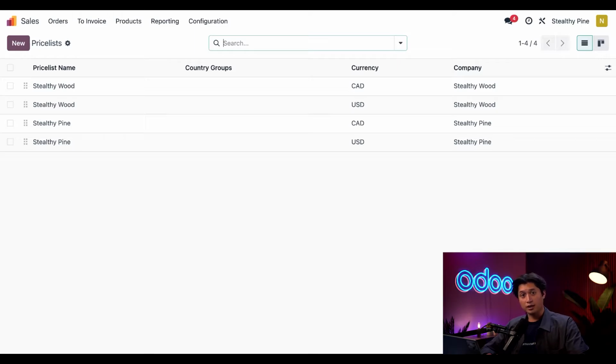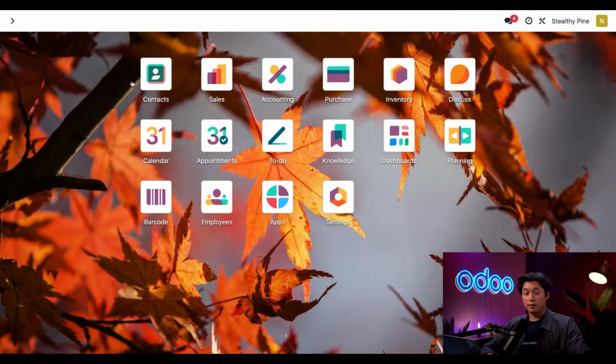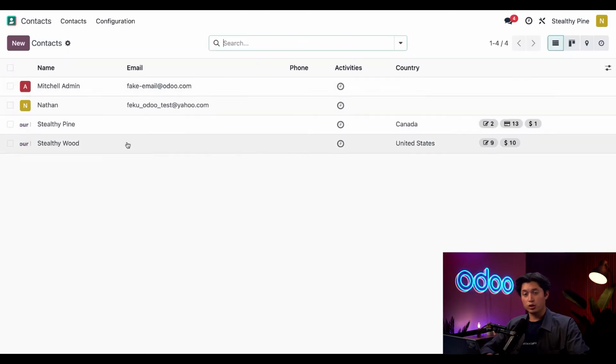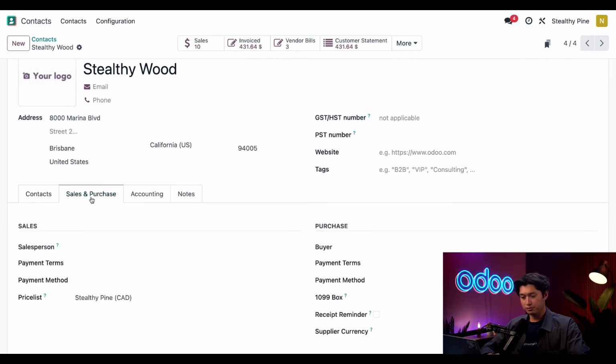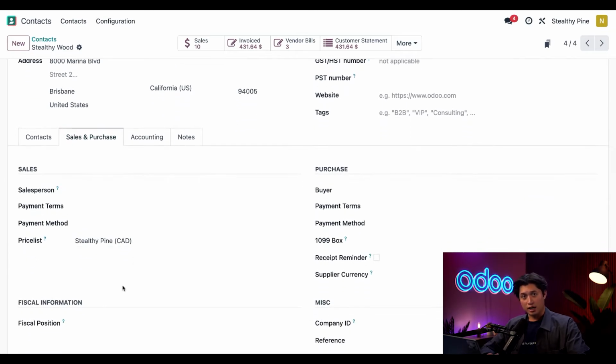Now, for Stealthy Pine, we'll set up our customer, Stealthy Wood, in the Contacts app. Then all we have to do is jump to the Contacts app here, click on Stealthy Wood, and then we're going to click into our Sales and Purchase tab. Here in the Sales section, we want to make sure the price list field is set to Stealthy Pine CAD. This ensures that when Stealthy Pine creates a quote for Stealthy Wood, it sets the price list to Canadian dollars.